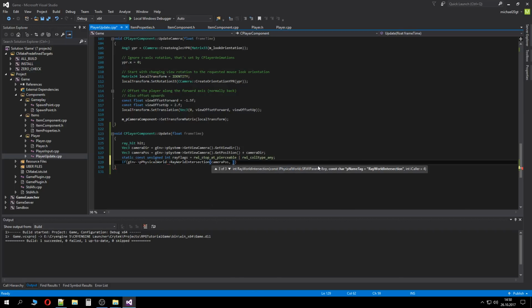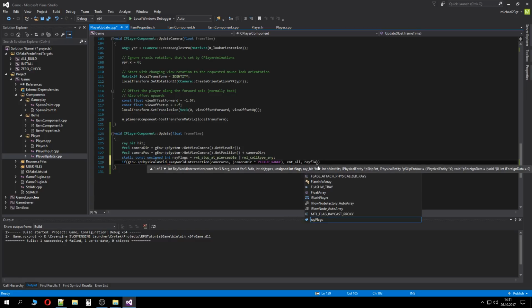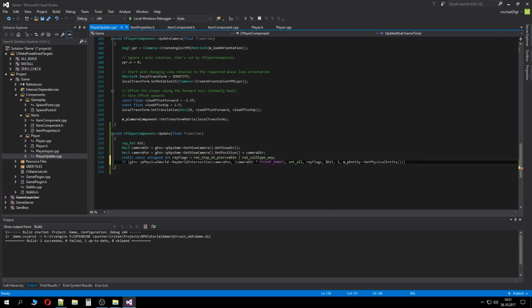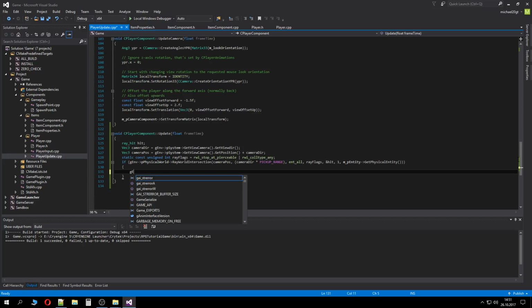Here we're gonna do can direction times pickup range. Ray flags and hit one and MP entity get physical entity. So this actually makes sure that the raycast will skip this entity. No, actually we won't be doing anything. Okay, we can do it actually.